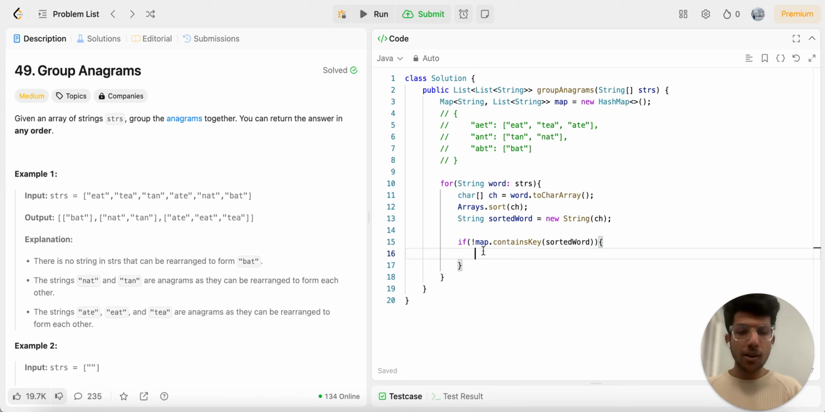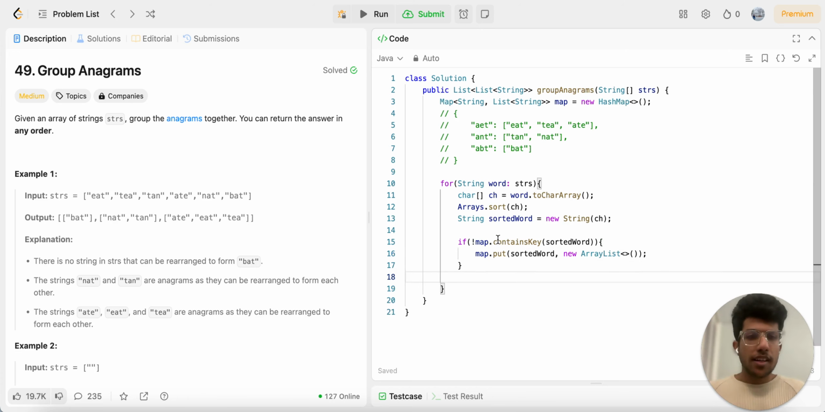what I'll do is put that sorted word. So I'll do map dot put sorted word, right? And the value is a list of strings. Ideally it is an ArrayList, and initially it would be empty. So I will create a new ArrayList. If we are encountering a new key, then we have to create a blank ArrayList, right? So now the key is added. Okay. So if map doesn't contain the key, it will go into this condition.